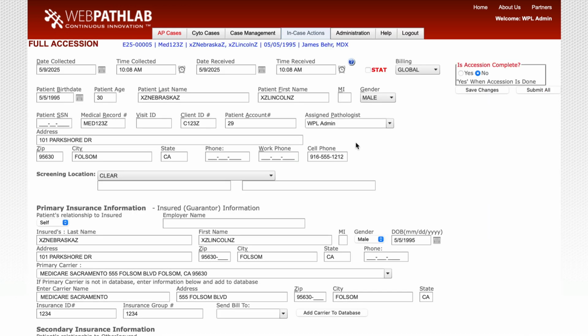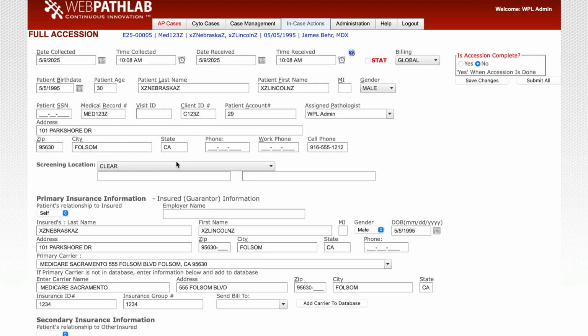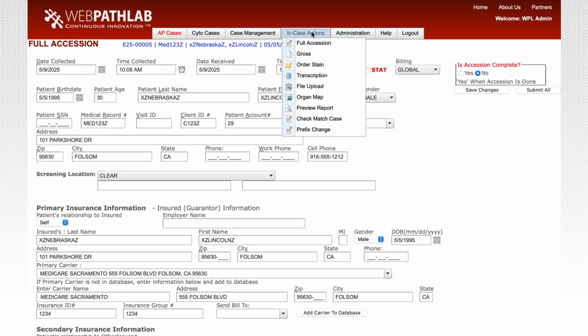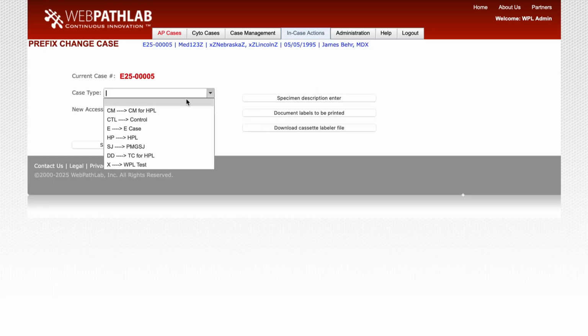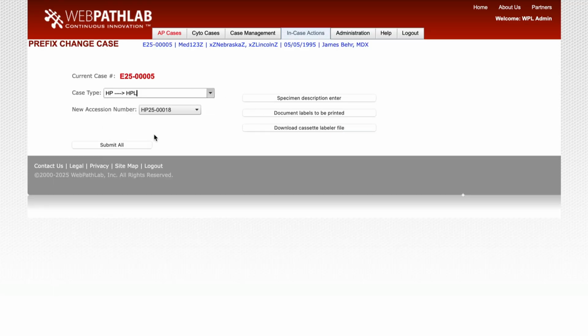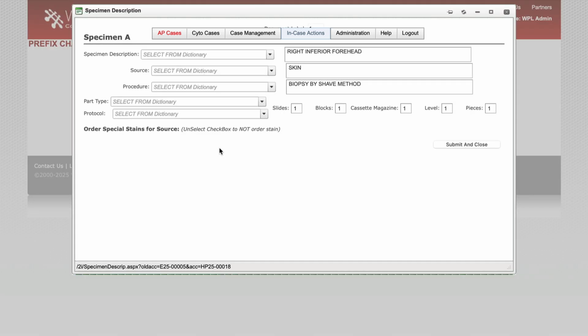The user accesses the full accession, quickly verifies the information to the rec form, and goes to the prefix change page. Here the user selects the permanent prefix for this order and clicks on the Submit All button. The system changes the prefix to the selected accession number and opens the specimen description page with all the information sent in the electronic order.